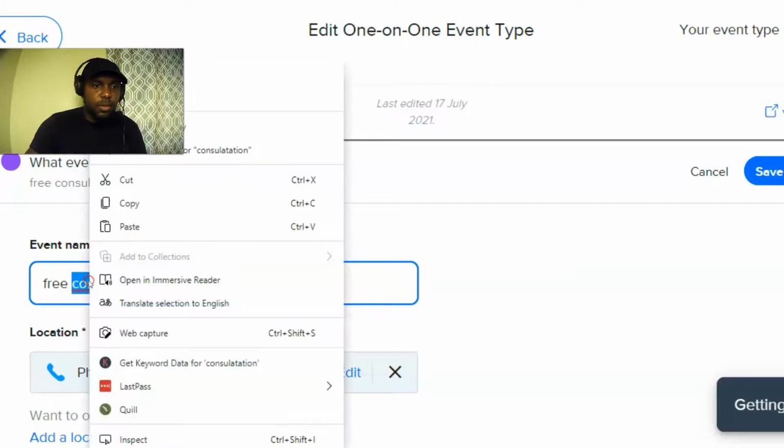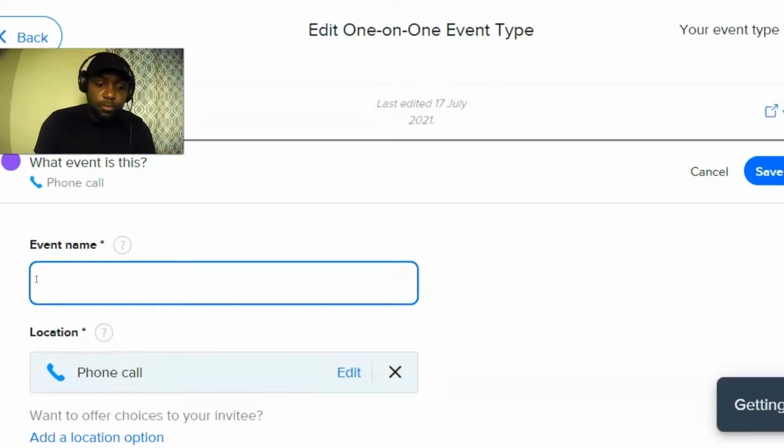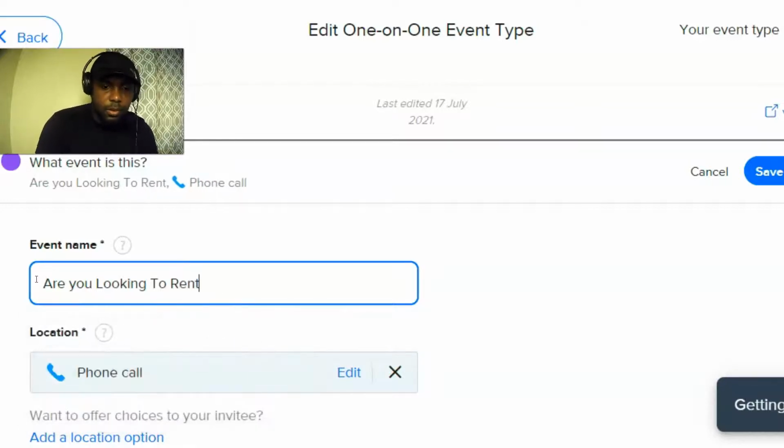And that's the first thing. You want to be able to put a headline right here. Or if you want to make things a lot more interesting, a lot more vibrant, you can put, are you looking to rent, buy, or sell your house?